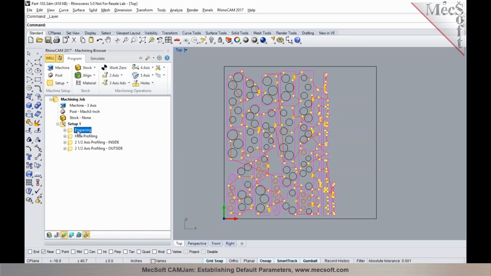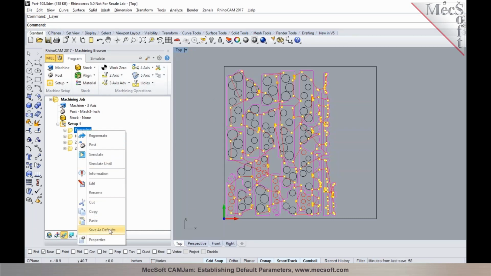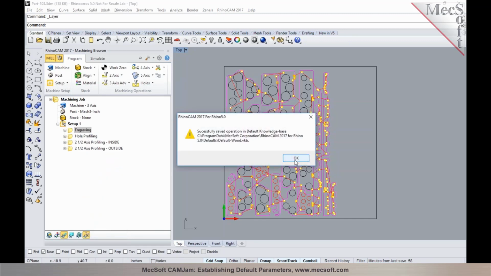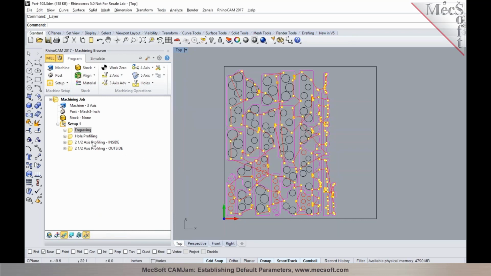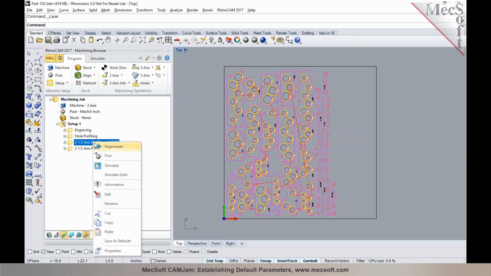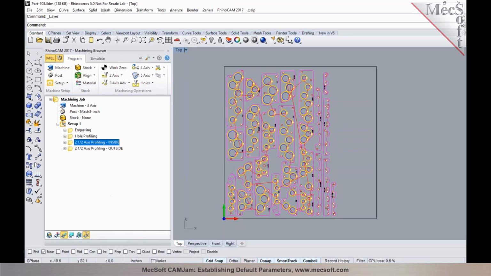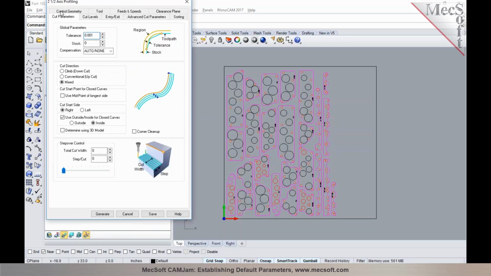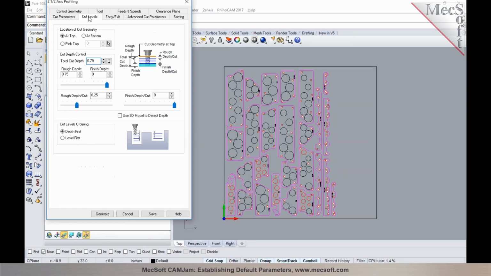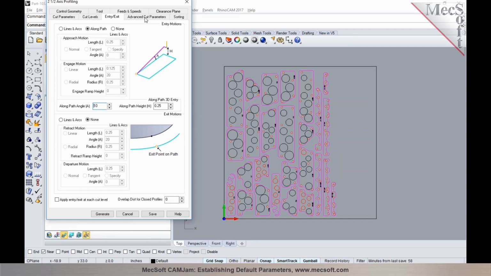So now I can select the engraving operation, right-click, and pick Save as Defaults. Now all of the parameters in the engraving operations are being saved to the same default knowledge base. I could do the same thing for the profiling operation as well. Right-click and then select Save as Defaults. So the next time you create a profile operation, the parameters for the profile operation are being loaded from the defaults. As you can see, I have use outside or inside and inside selected. So these settings are being loaded from the default knowledge base. Even the depth parameters are being loaded from the default knowledge bases as well.